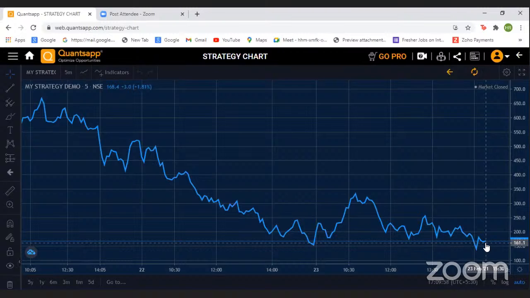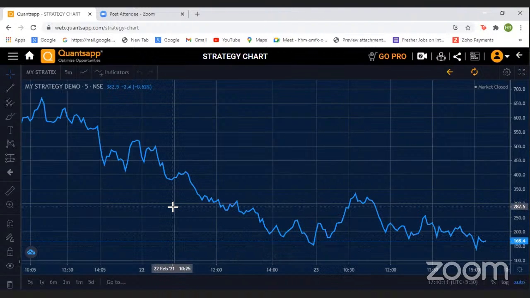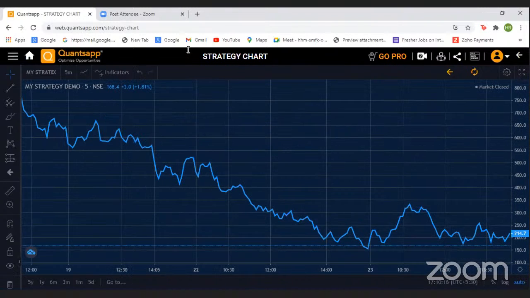The price right now is 168.4, which has increased by 3.00, an increase of 1.81 percent. And I can see at what time the price moved and how much the price was. So you can see the payoff chart obviously. I think I have covered pretty much, and still if you have any particular queries, you can post those into the chat box.